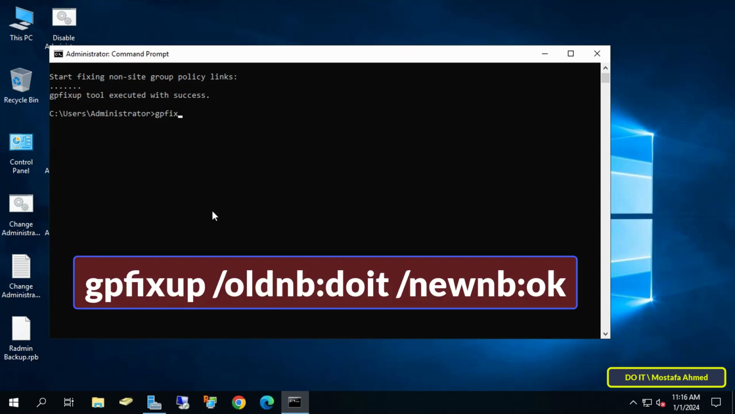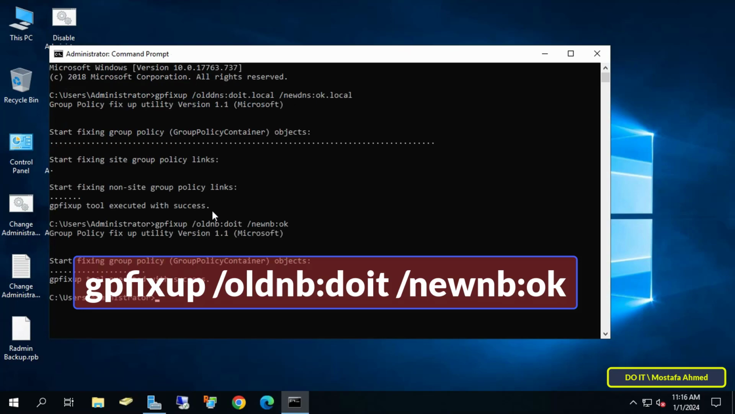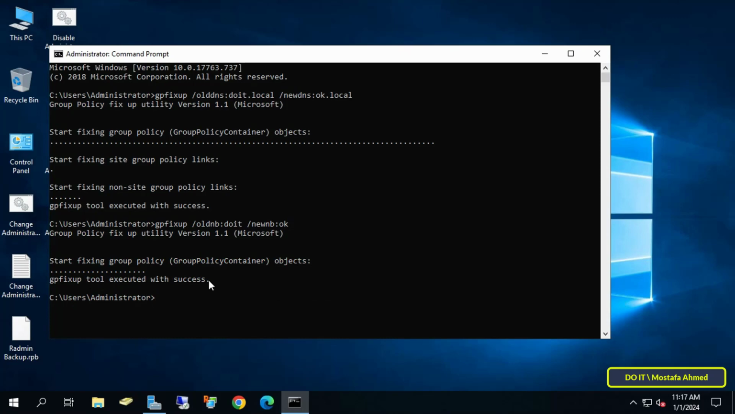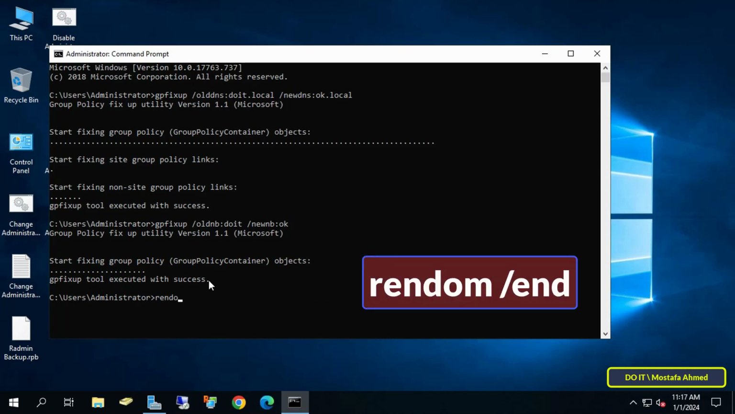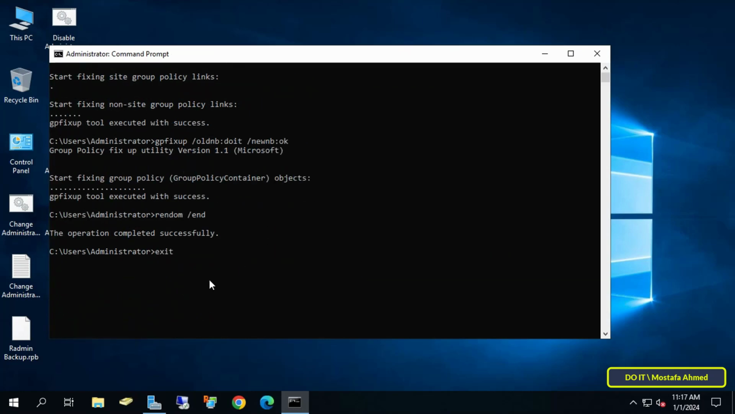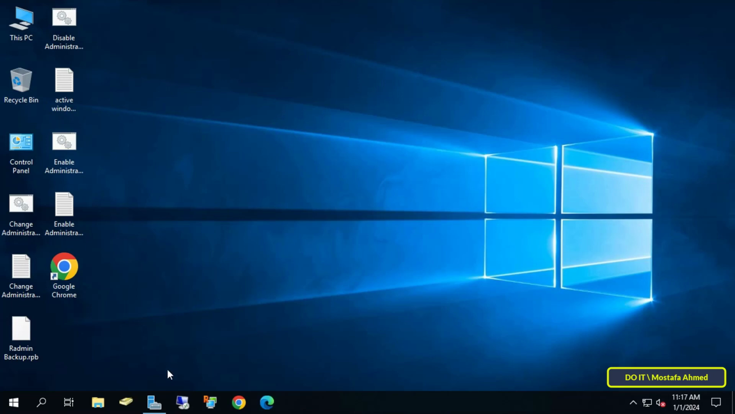And also enter this command that appears in front of you on the screen. I will leave you the command in the video description. This command will update the NetBIOS domain name, and this is very necessary. Also, make sure that the command was executed without any error. Then enter the command rendom /end to finish. Finally, type exit to exit the command prompt window.